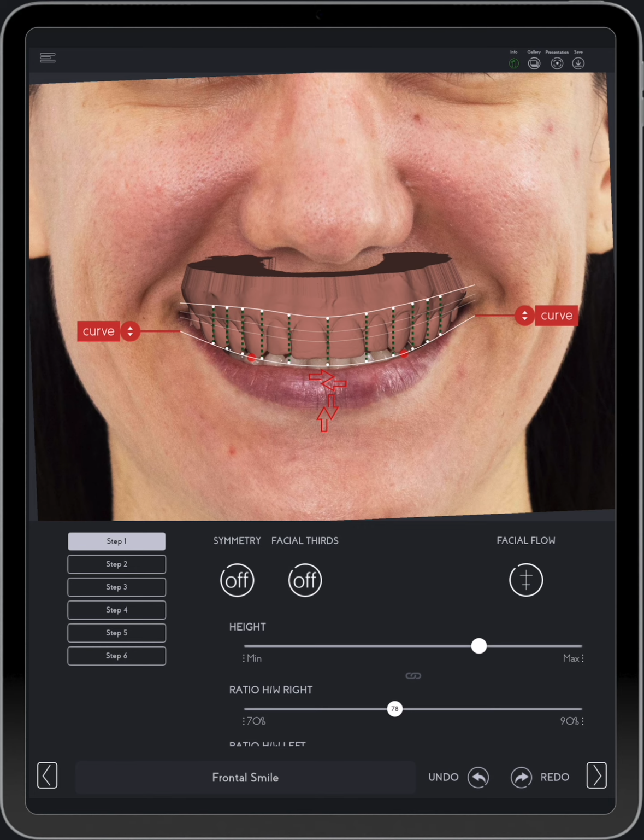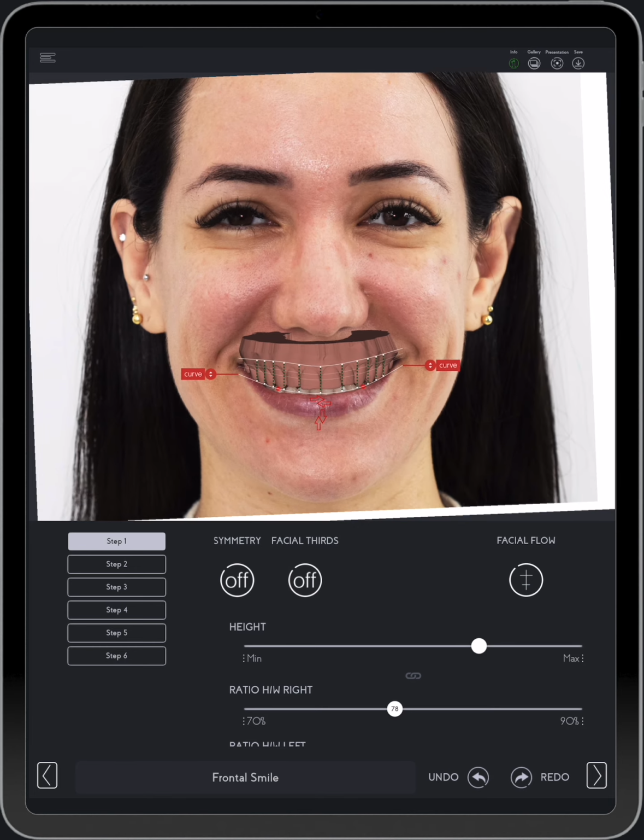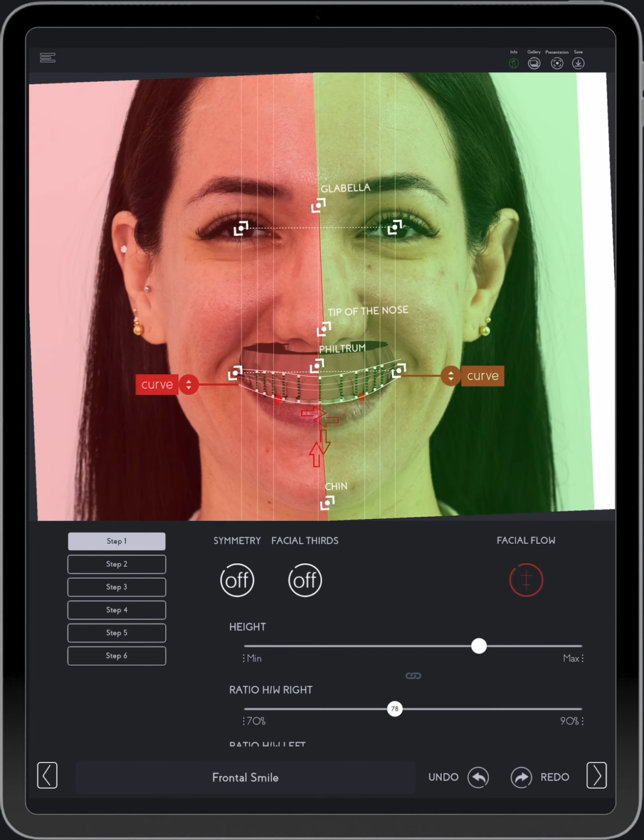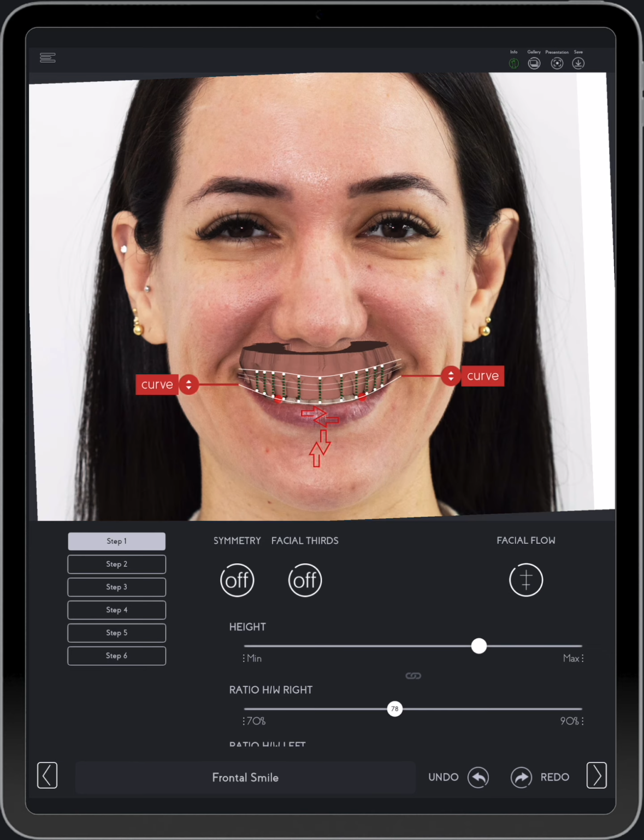SmileFy's Facial Flow AI analysis is a cutting-edge tool that helps you understand the patient's unique facial characteristics, ensuring that the smile design harmonizes with their natural features. This analysis plays a crucial role in the automatic smile design, incorporating the patient's facial flow for a personalized and aesthetic outcome.